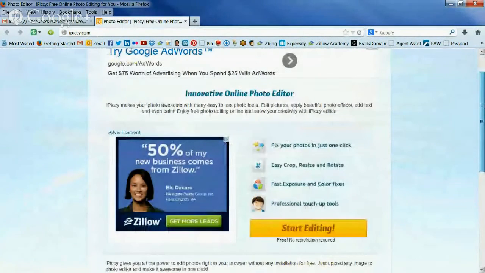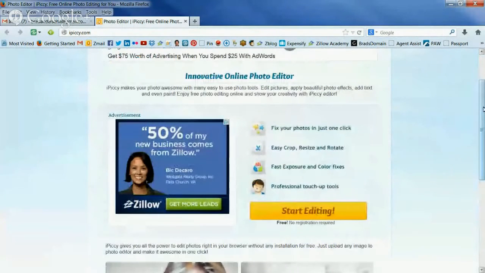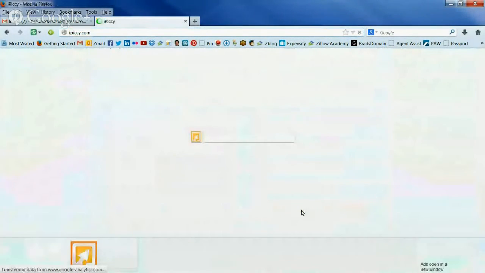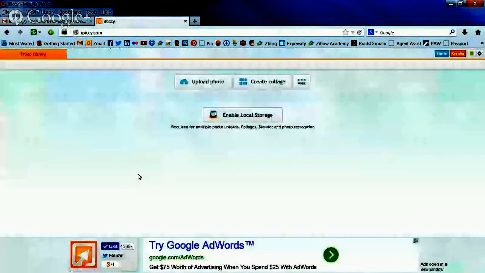The site iPiccy, ipiccy.com, you'll find that in the URL right up here, is designed for you to be able to upload images and pictures and graphics and begin editing them immediately. You would just click on the Start Editing button here, and from there you can upload any picture, image, or graphic, I believe in multiple formats, whether it's a JPEG, TIFF, GIF, or BMP, and you can start editing.